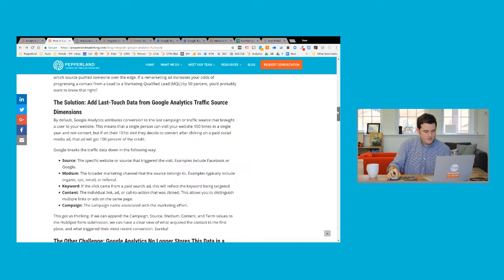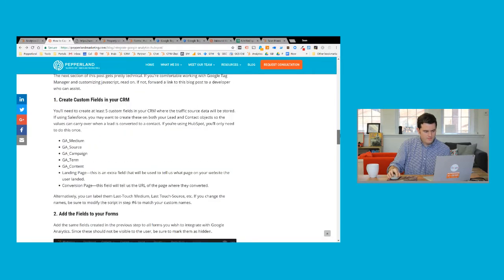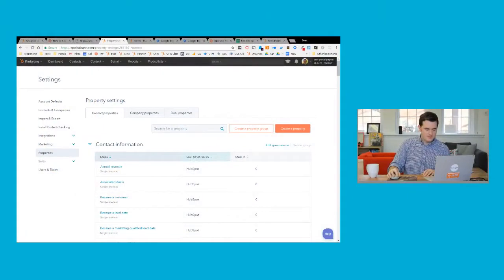The very first thing that you will need to do is create the custom fields. Now, if you are doing this in just HubSpot and you're using HubSpot both as your marketing software and your CRM, you only have to do this step once. If you are using Salesforce as your CRM or another CRM that's integrated with HubSpot, you have to create the fields in both places, so in HubSpot and in your CRM, so keep that in mind. But I'll show you how to quickly set this up in HubSpot.